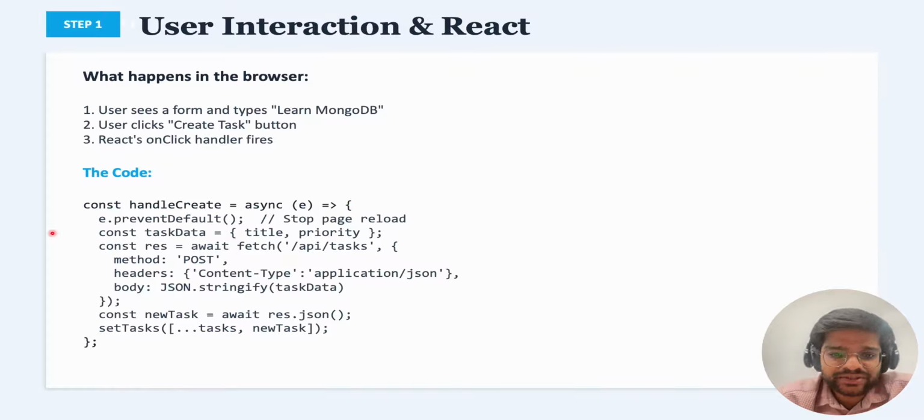We have also mentioned over here preventDefault at the top. This stops the browser from reloading the page when the form is submitted, because we would not want that to happen. We handle it with JavaScript instead.